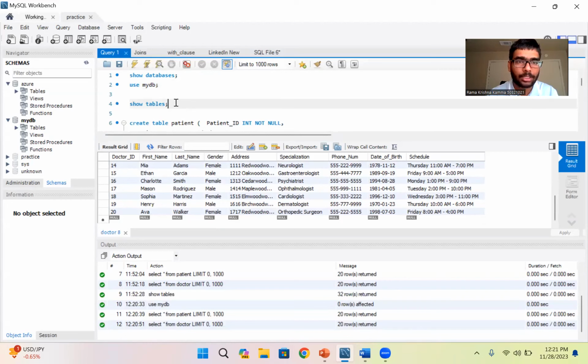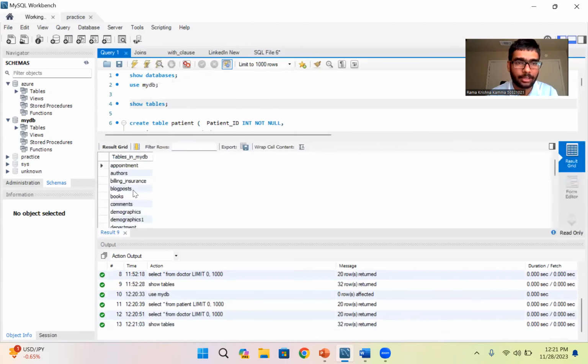Similarly, we have created and inserted records in all the other tables. I'll show you what tables are in my project here. I have created all of these tables in our database.